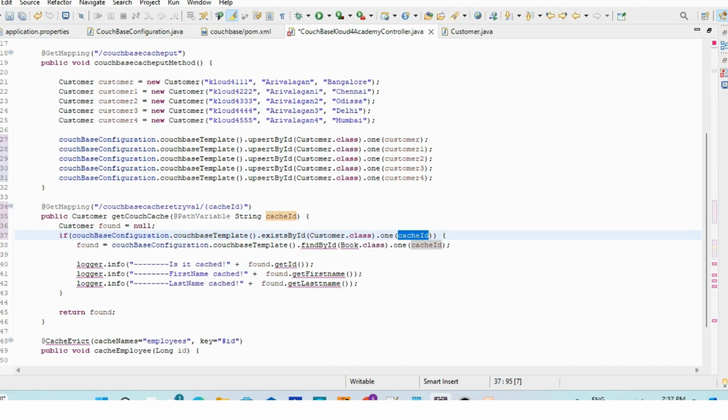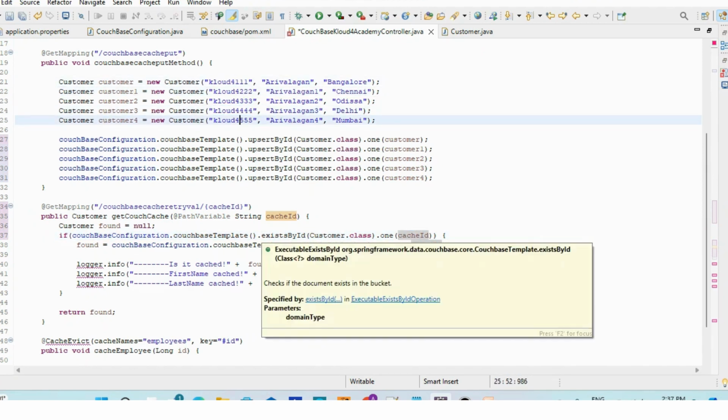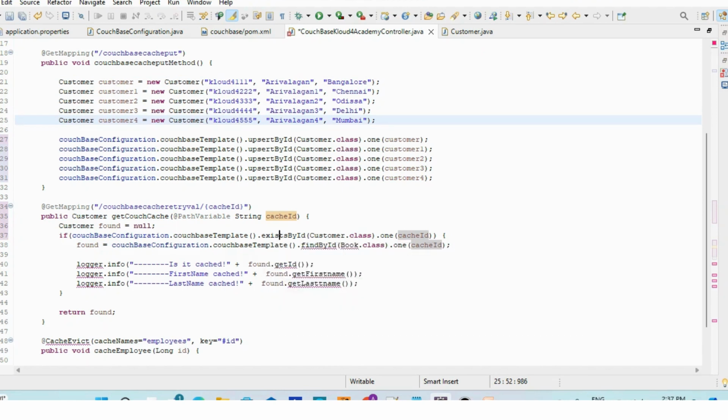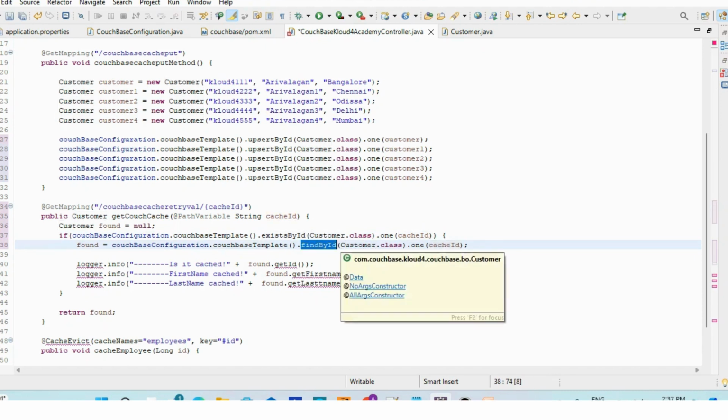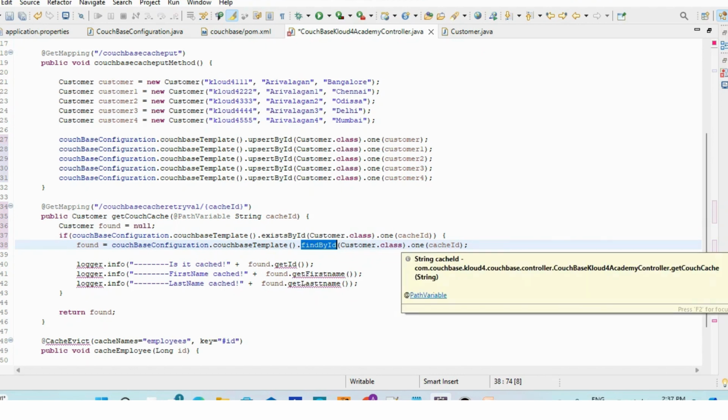Whether this customer id exists or not. These are the customer ids, right? If it is, otherwise it will throw the error. That's why we are checking with the cache exists by id method. If the method exists, then it will come here and cache find by id, and then it will go there. Customer class dot cache id. It will give the customer. This is the find by id method we need to use to retrieve the value from the cache.